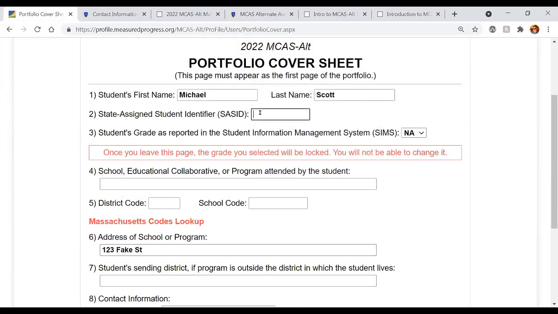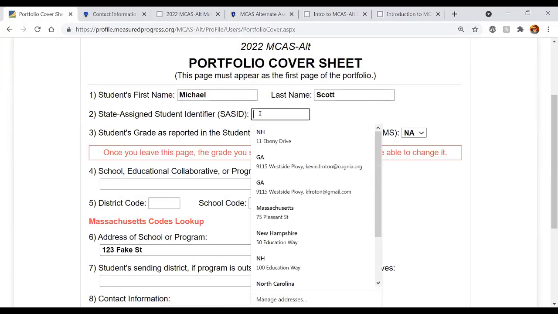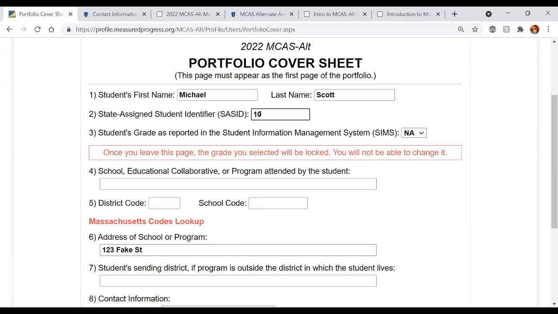SASID is another one that catches people sometimes. Sometimes there are school IDs or district level IDs. This is looking for the official SIMS-based SASID for the student. And the easy way to remember it is it's a 10-digit number that begins with 10. So 10, and then 8 more numbers after that. So a 10-digit number is what it's looking for for the SASID.